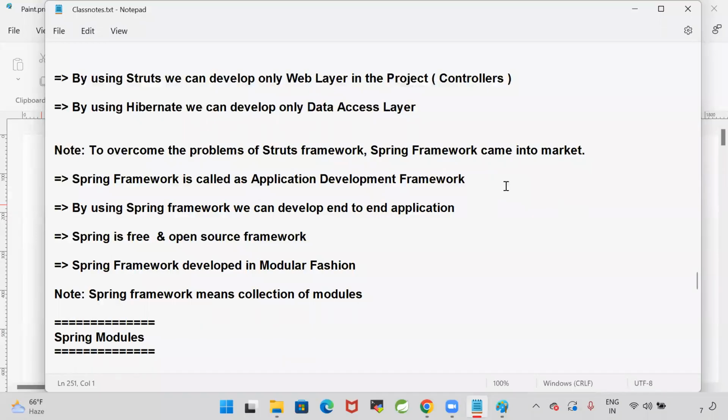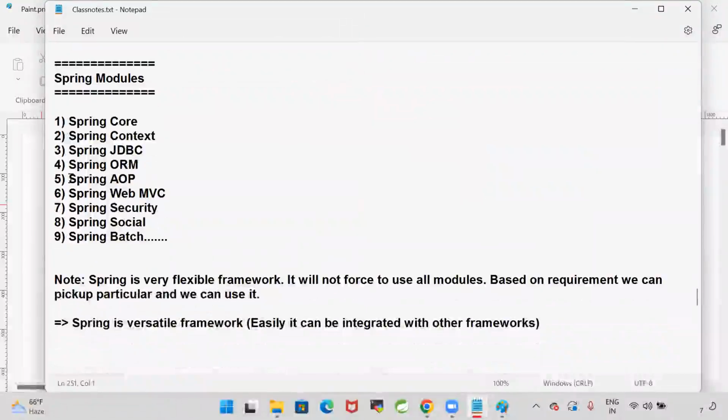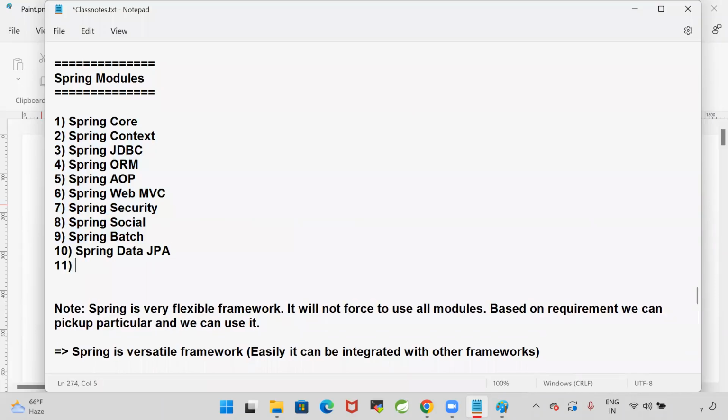Spring is free. All right, good. Now, what are the modules available in the Spring framework? There are so many modules, like core module, context module, JDBC module, ORM module, Spring AOP, Spring Web MVC, Spring Security, Spring Social, Spring Batch, Spring Data JPA, Spring REST, etc. Like that, there are so many modules.